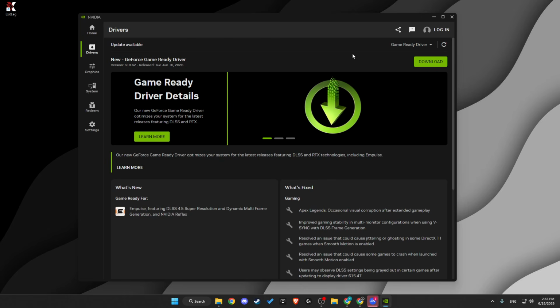Also make sure that your GPU drivers are fully updated. If there is no update, fine. For me there is, so I need to download it and restart my computer, and after that I need to look if the problem persists after I update my GPU.